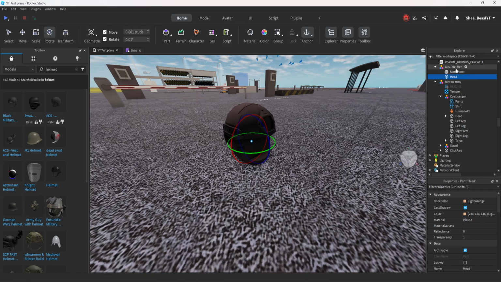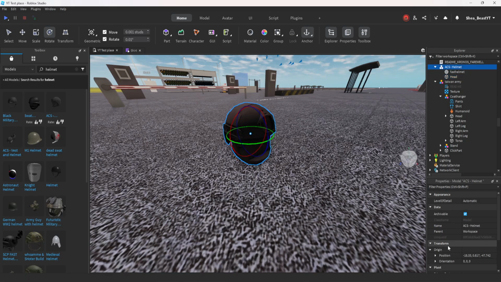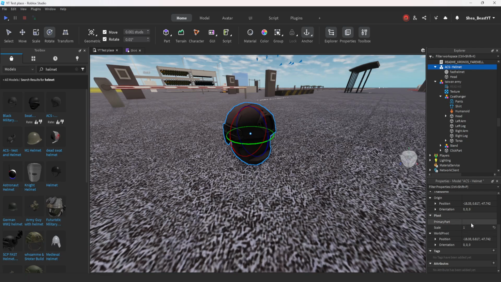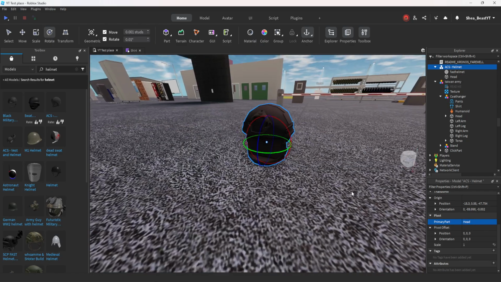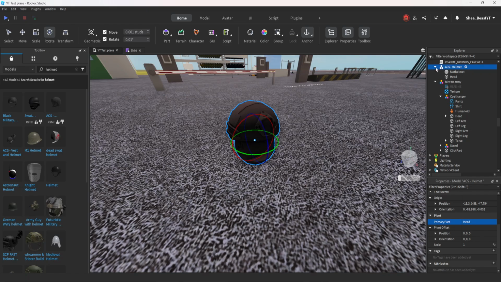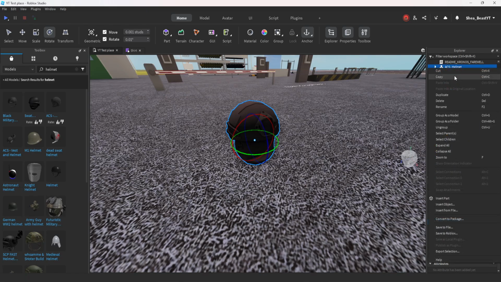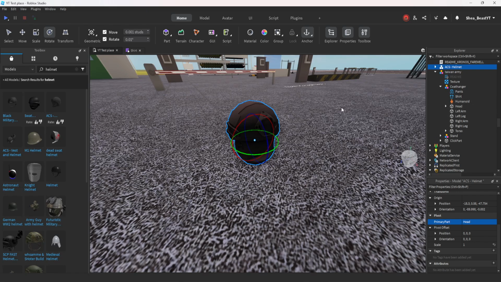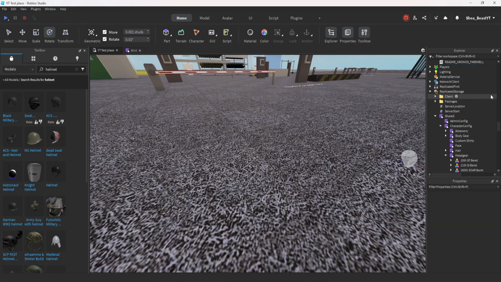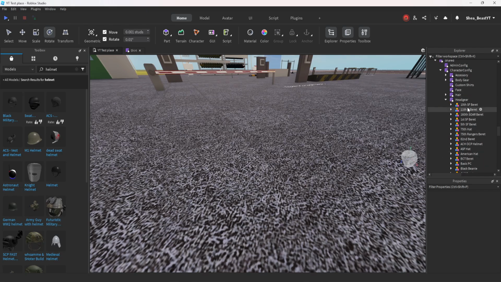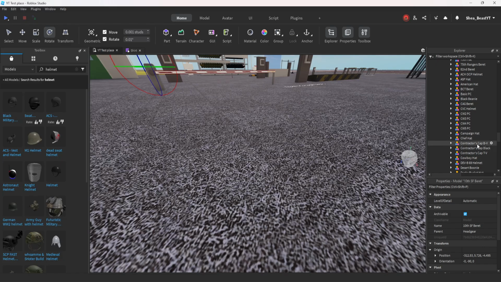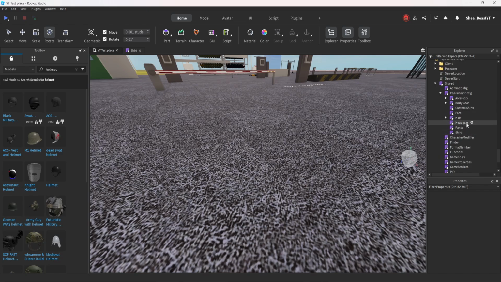You're then going to go into the main model. You're going to scroll down to the primary part, and you're going to click the head. And there you go. Now you are going to copy it. Don't need that anymore. Don't need this anymore. I might as well just delete everything here. Paste it into it.